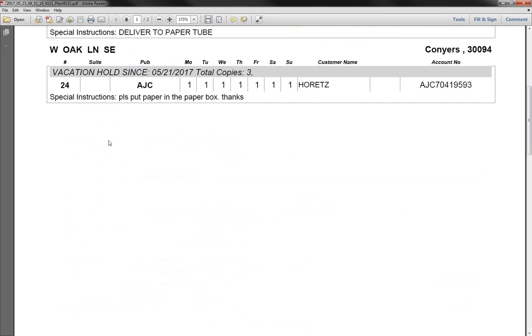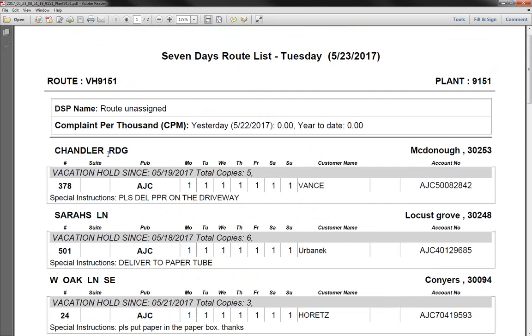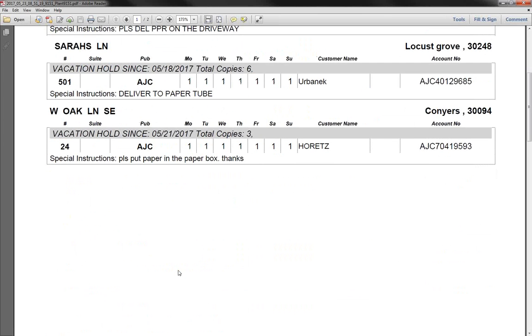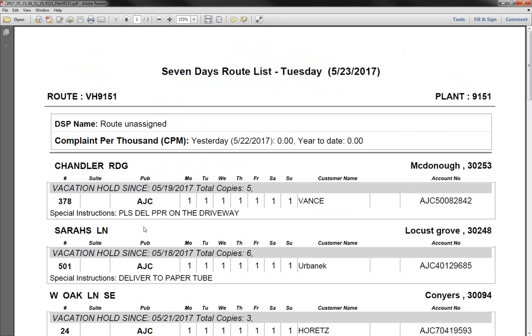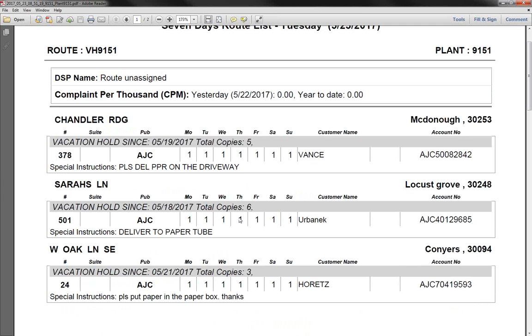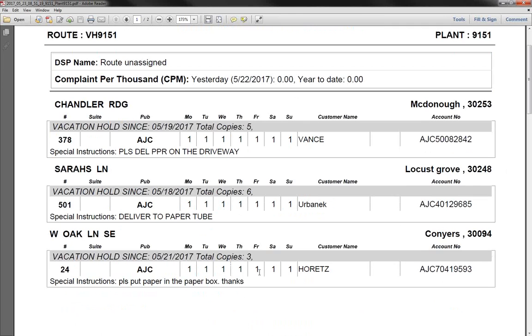So this is what the vacation hold looks like. Total of 5 copies. Total of 6 copies. It basically tells us for how many days the customer has a vacation hold. It's on hold since this date, and you're looking to hold 5 copies, so basically 5 days. Well, that's not bad either. But the carriers like to collect their papers, so they're making sure.